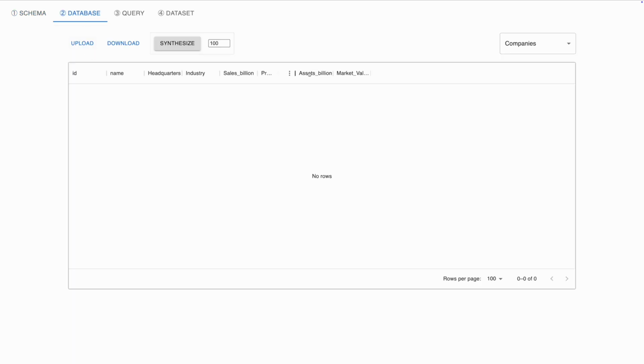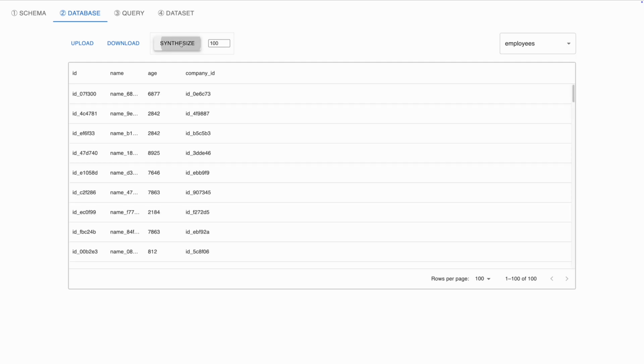Based on the schema created in the first step, in the second step, SQL Sense populates the database with synthetic records to create an executable sandbox database. Users can create thousands of records with one click.